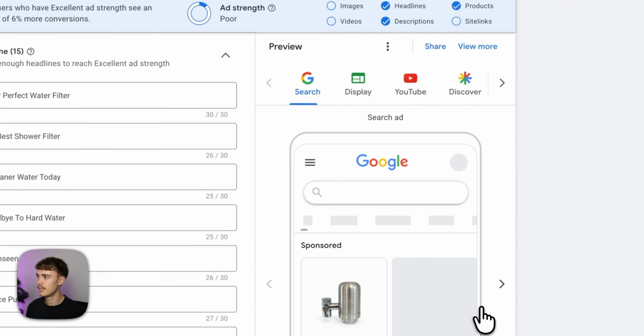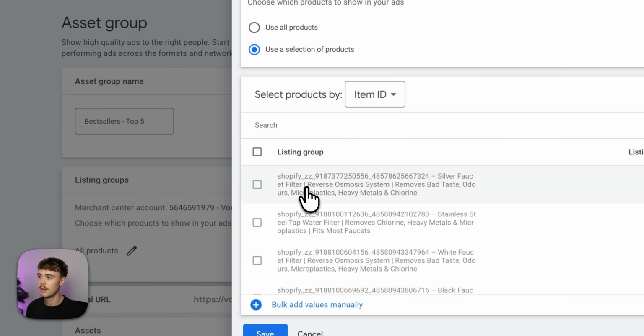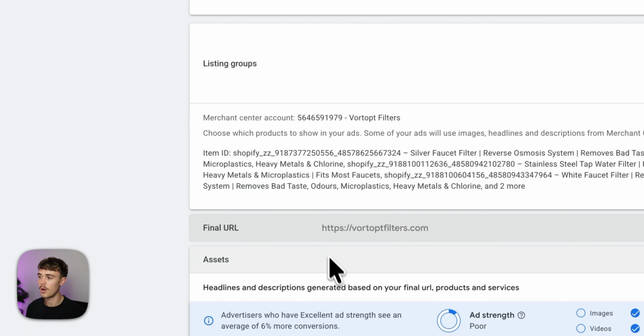So again, bestsellers, top 5, right? We're going to call it top 5. And again, you want to select your products. So go in here, selection of products, item ID, pick your top 5 products and then click save. And then your final URL, set that as your homepage.